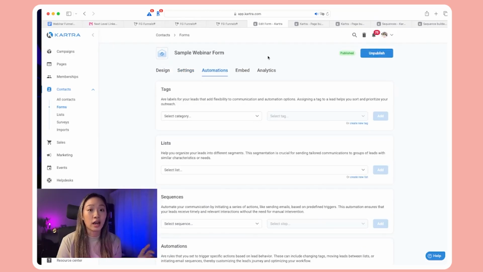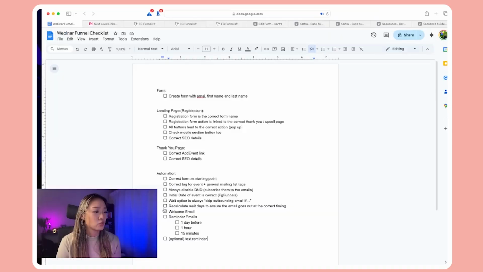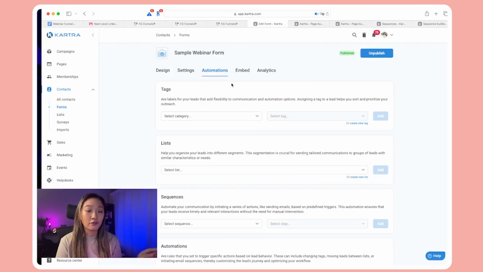Before we proceed, I'm going to go to the checklist and mark what has been done. So we've created the welcome email. Nice. We've also created the form. So yeah, remember, if you want to grab this checklist, go to the description box. It's all there for you to download. Next, back to Kartra and the form setup.